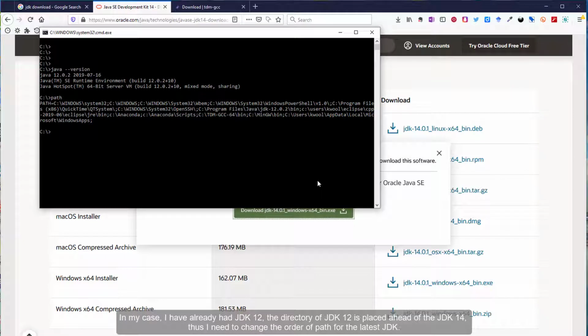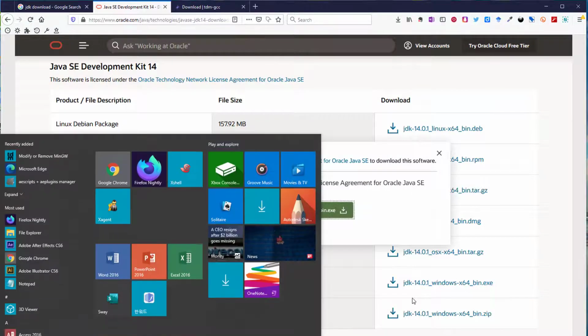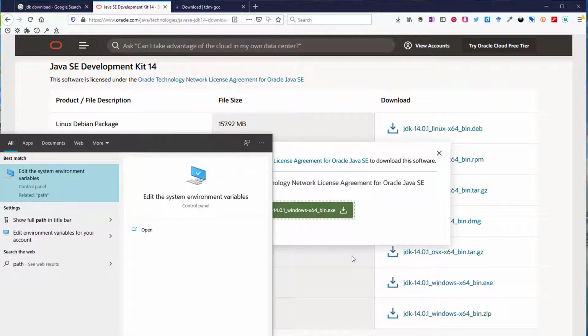In my case, I already had JDK 12. The directory of JDK 12 is placed ahead of JDK 14. Thus, I needed to change the order of paths for the latest JDK.